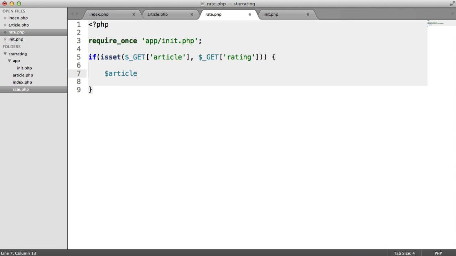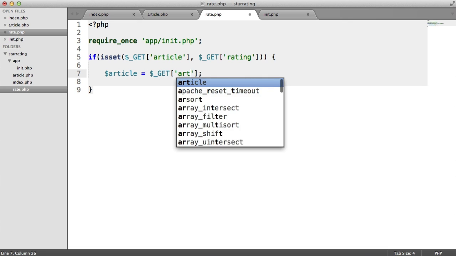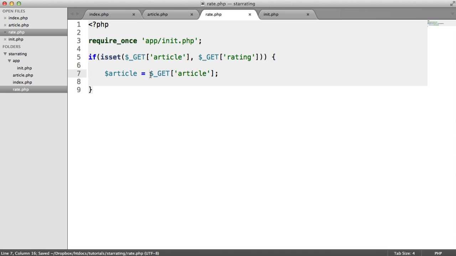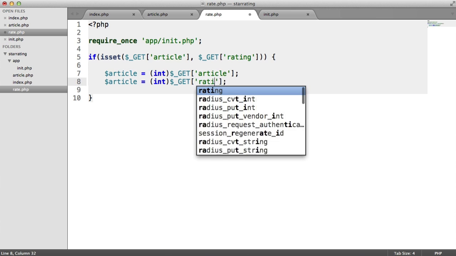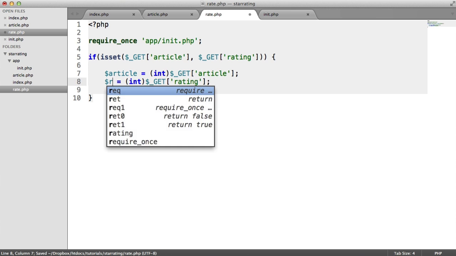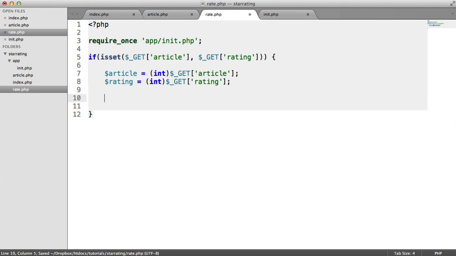So the article now, let's store that in a variable here. That's just article. Again, what we're going to be doing is we're going to be casting these to integers. And that's really important, again, because we are inserting here. We're placing these variables into a query, which is then likely to result in an SQL injection attack. So we've got our article and our rating stored.